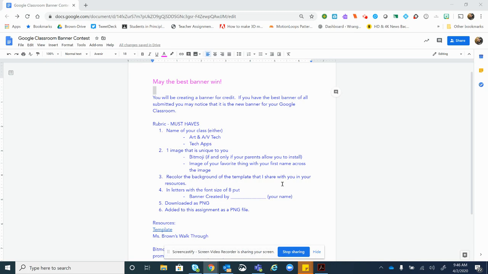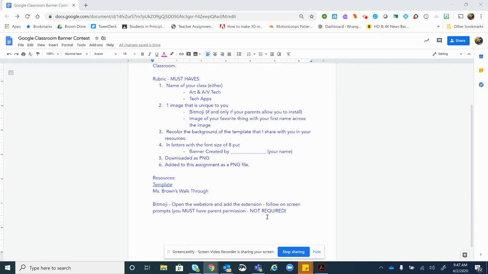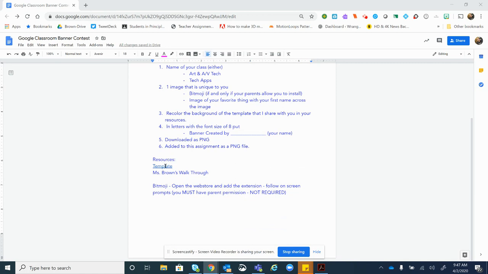And you need to put in a very, very small type, so 8 points, "banner created by" and your name. At the end, you're going to download it as a PNG, which I will show you. And then on the classroom, you will say add file, and then you can drag and drop the image you just downloaded, or you can grab it from wherever you saved it on your computer, probably your downloads folder. So the first thing that you're going to need is to open up the template here.